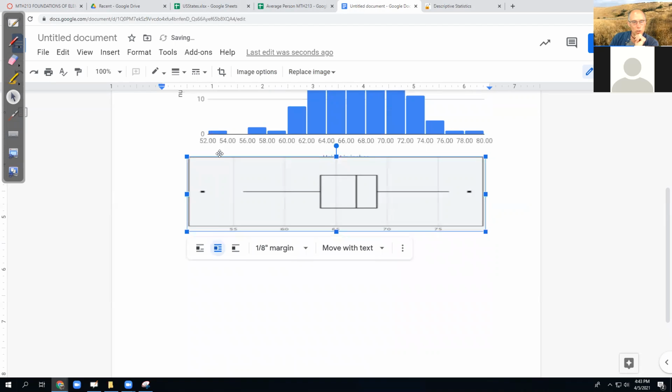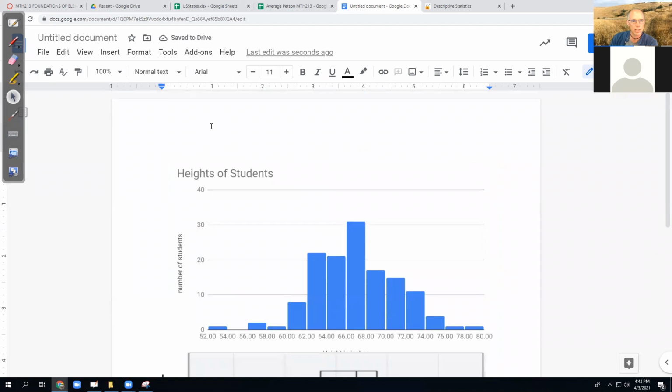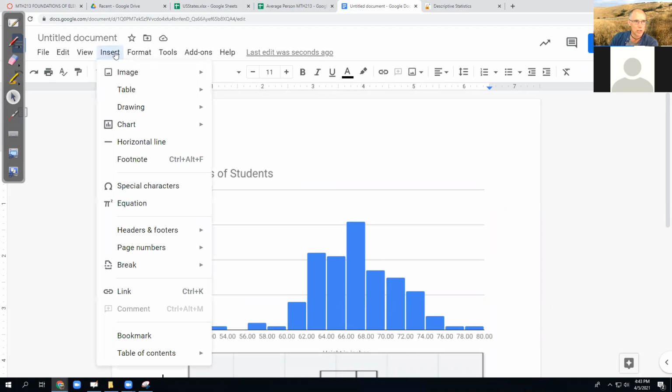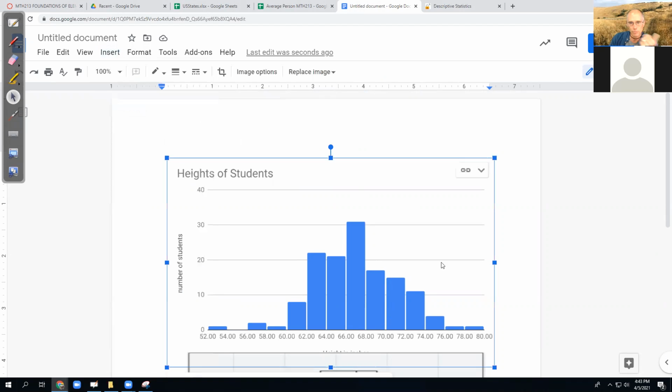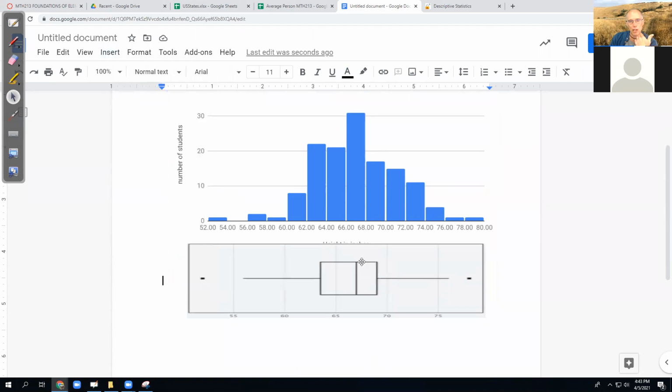So sometimes it's a little tricky getting things to line up. Sometimes instead of doing them directly in a Word doc like this, I'll insert a drawing and do it in the drawing. Sometimes that's easier to get things to line up with each other. But often it's helpful to have a box plot lined up with a histogram to see what's going on with the spread.